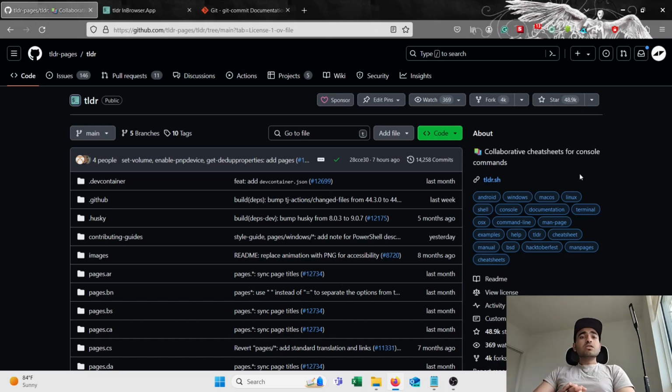Hello everyone. Today we'll be dealing with something called the TLDR repository. The TLDR basically stands for too long did not read. Now this is a logical extension to something called a man page.